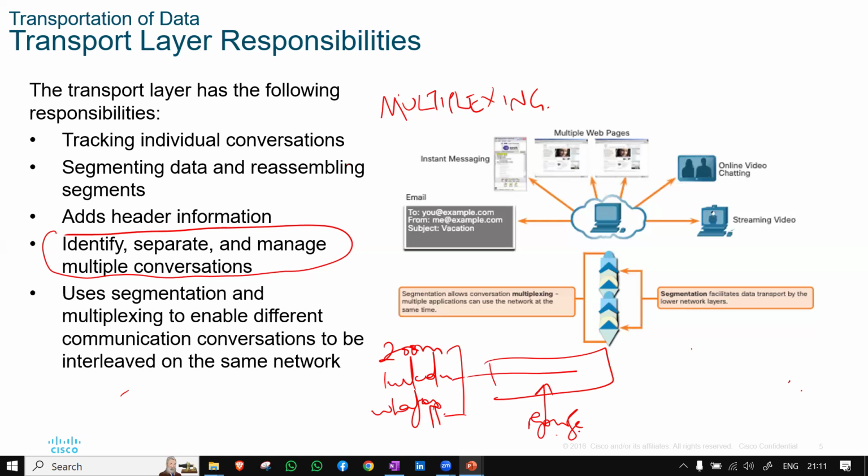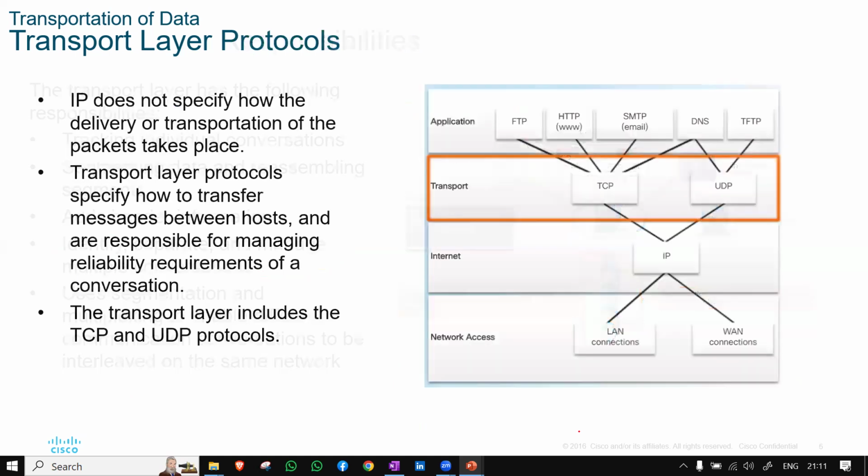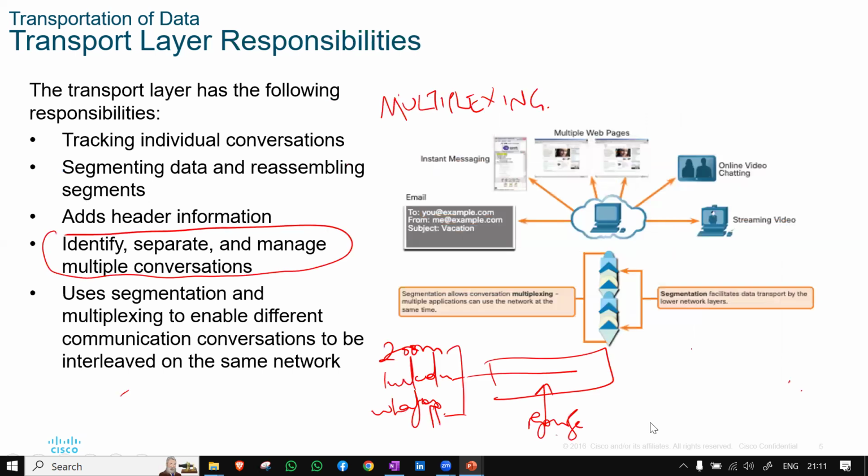What allows us to do this is the concept of breaking messages down, which is segmentation. That's one. We also have the use of port numbers, which allows us to do that. So segmentation, breaking down the message, plus port numbers allows us to multiplex our information.